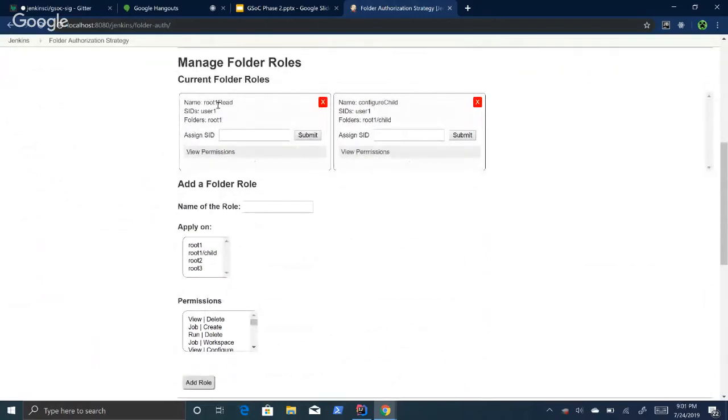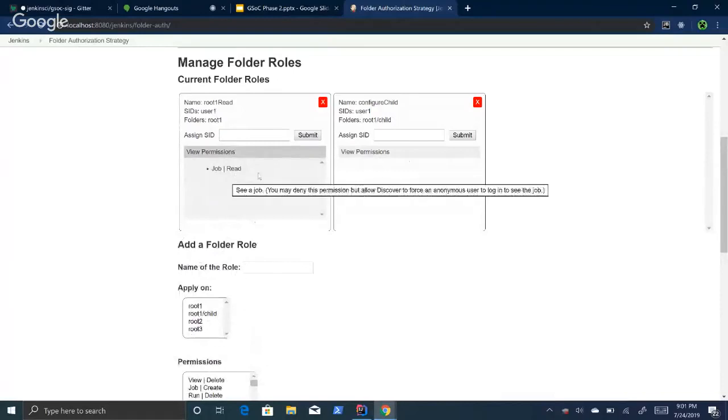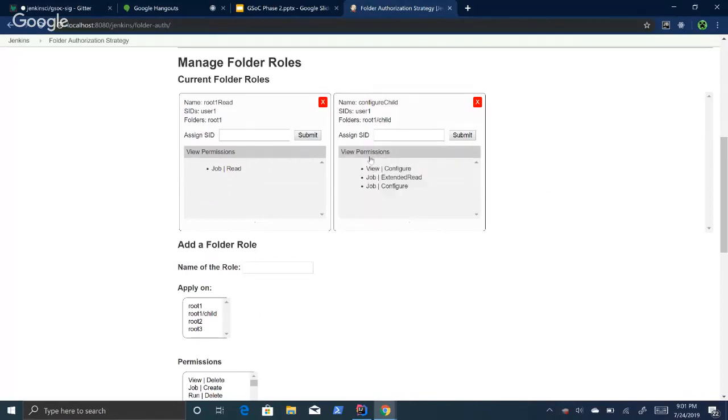The first thing we have is three folders, root 1, root 2, and root 3. And we give the read permission to user 1 using this role. And we have another child folder inside it. And we give the user permissions for configuring the job.